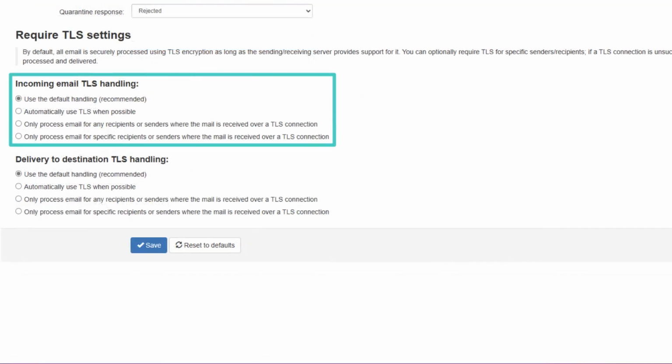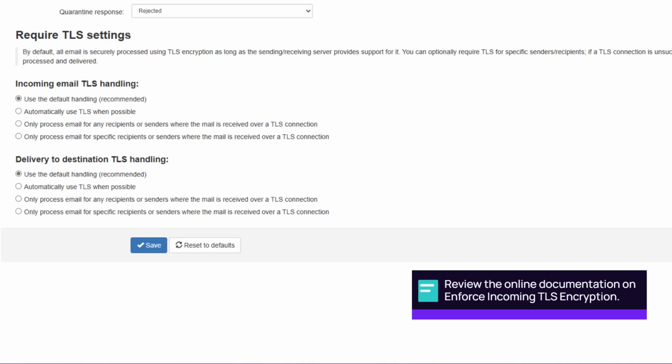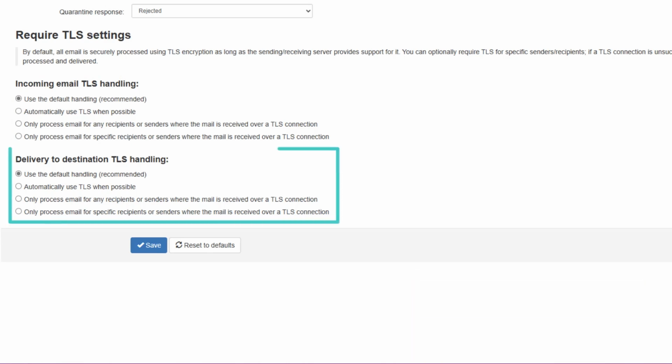By default, the system will use Transport Layer Security, or TLS, when available on the sending and destination servers, and will send in plain text when TLS is not available. You can instead enforce TLS for all messages. Set the TLS handling for incoming and delivery to use when possible, or only process email for any or specific recipients or senders where the mail is received over a TLS connection.